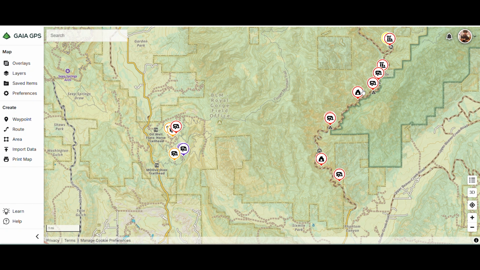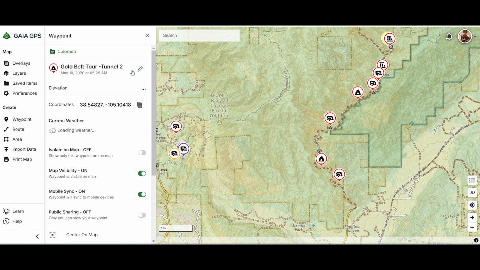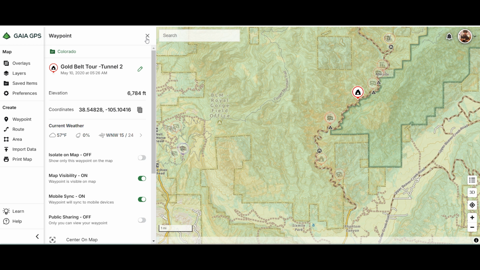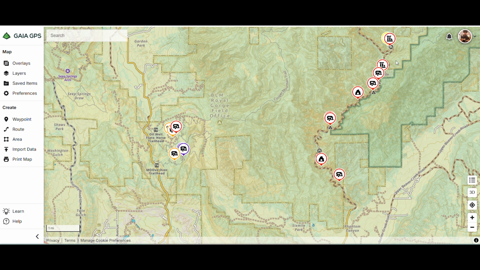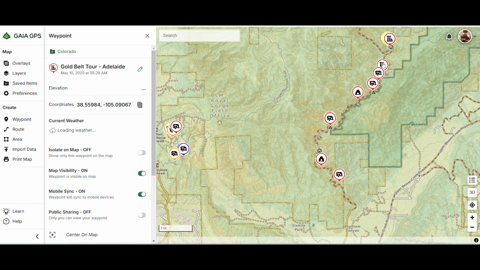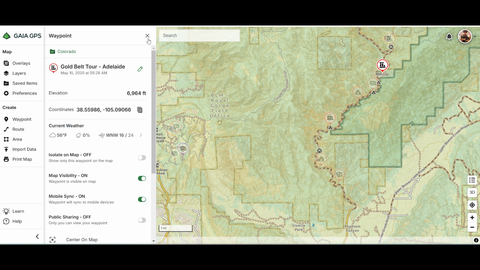And then I use other icons for other types of waypoints, such as this. This is Tunnel, Gold Belt Tour. Here's another one, Old Mining Town.